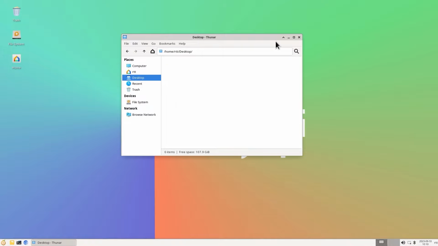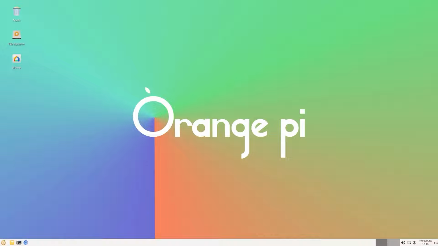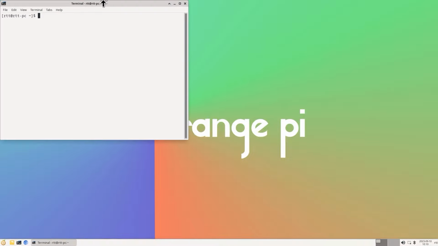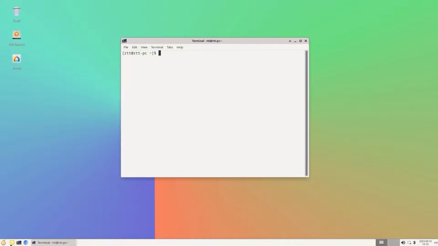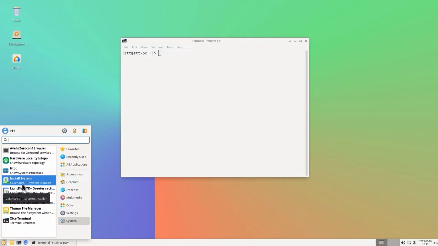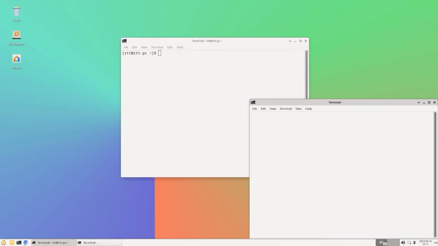Let's go down here to the file menu. We've got our terminal. Launch that. That was pretty snappy. File manager, mail reader, web browser, frequently used, favorites, all applications. Got multimedia, settings, system, graphics. So let's go to system. So we have Calamares, HTOP, that's your system resources, and tells you what you're using.